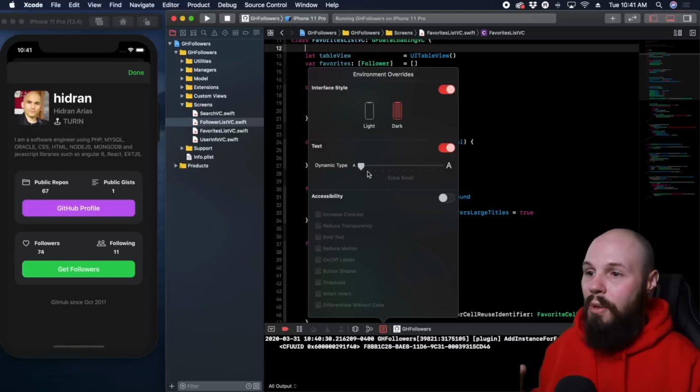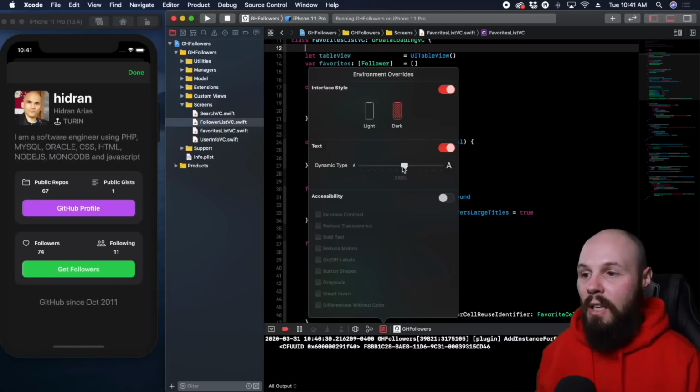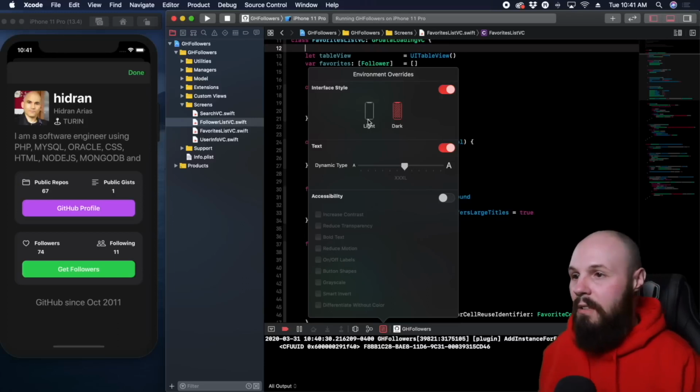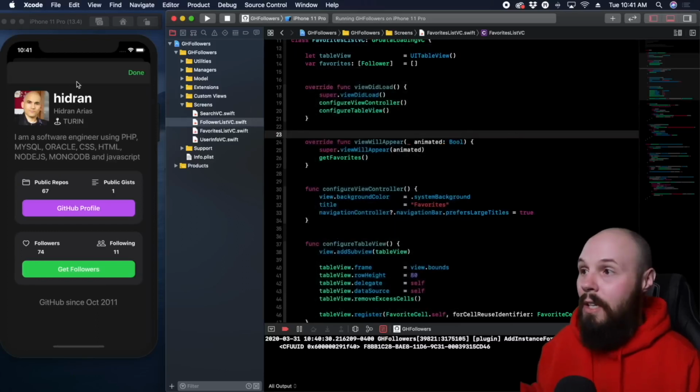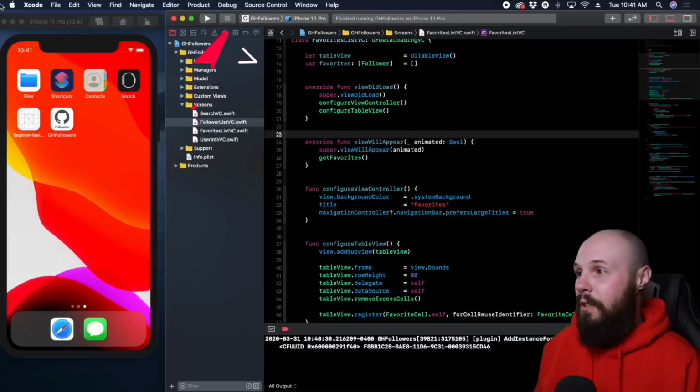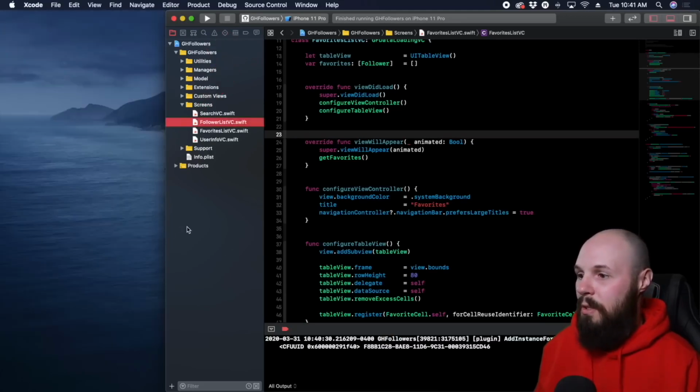So this is a way for you to test various different aspects of your app, and then all these options down here. I won't spend too much time going through this, but environmental overrides are a great way to test your app in various different environments, so to speak. So to stop your simulator, hit that stop button, and then your simulator will be up. We're going to close it because we're pretty much done with that.